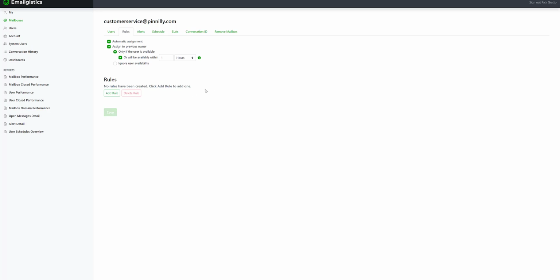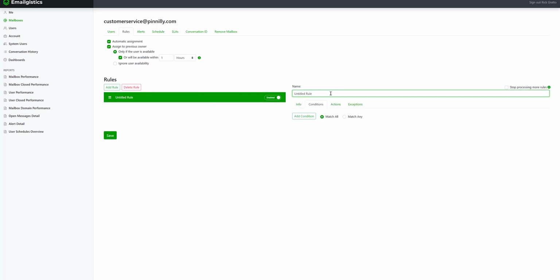In the Email Logistics Admin Center, go ahead and navigate to the mailbox you want to make the change to and hit on the Rules tab. In here, you're going to be able to add a rule. Once you click Add Rule, you're going to have to give it a name.